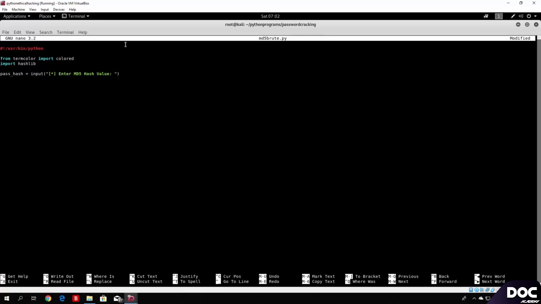So we prompt the user for that, and after this we also want to prompt the user for the actual password list that they want to use in order to crack that MD5 hash. That password list can be anything, so we will just call it word list or password list, it doesn't even matter. So we type here input, and we want to specify to the user that they need to enter the path to the password file. This is the only thing that the user needs to specify in order to run this program.